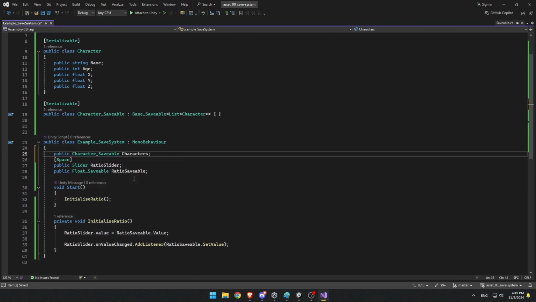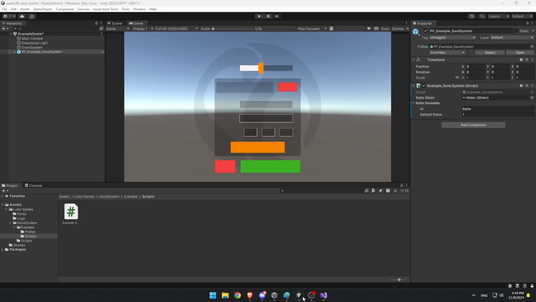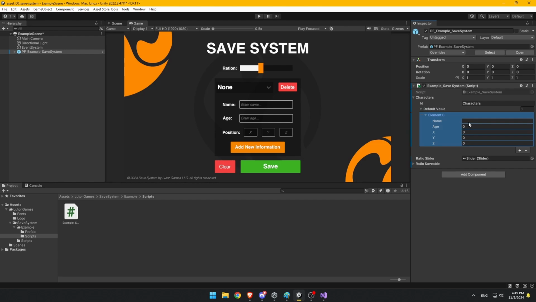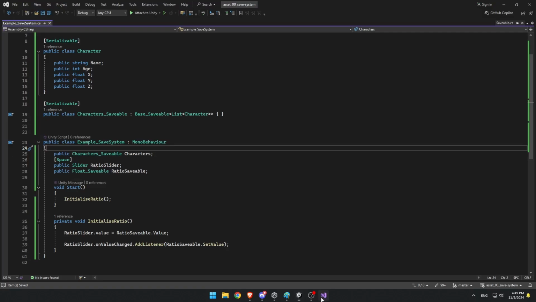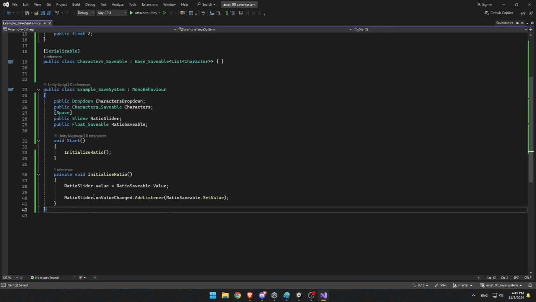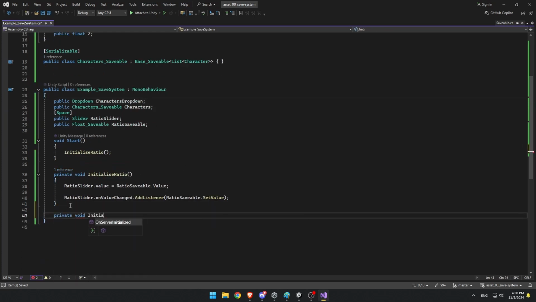Now, let's rename the script to character saveable and see how it works in the Unity editor. You'll notice that under the default value section, we now have a list of characters, as expected. To make our characters selectable, let's add a dropdown. We'll create an initialize character function to populate the dropdown with the character list.